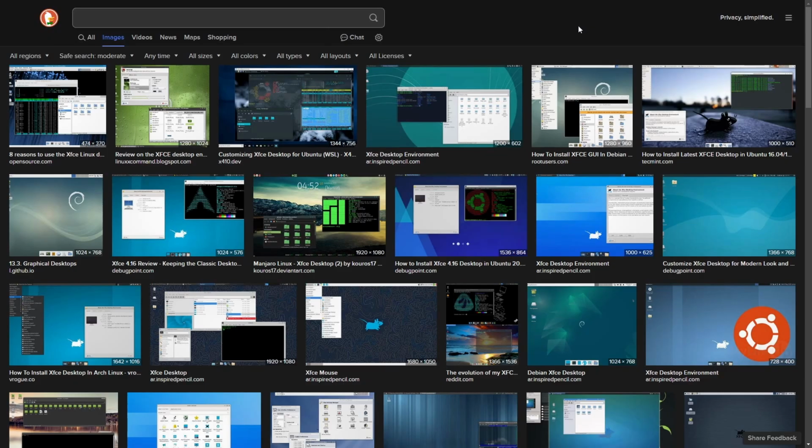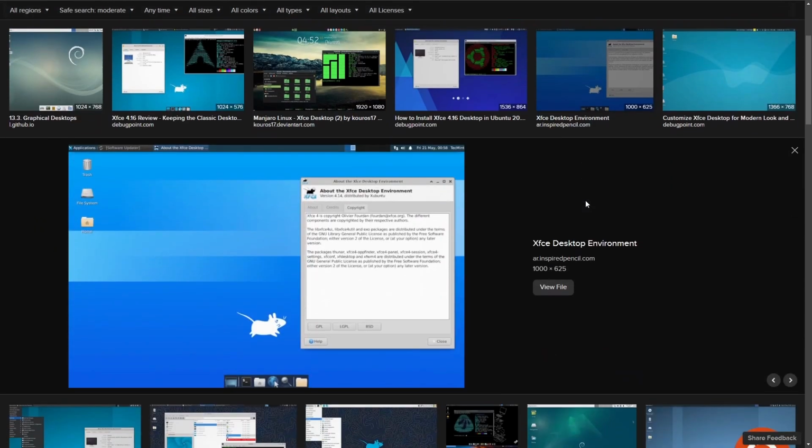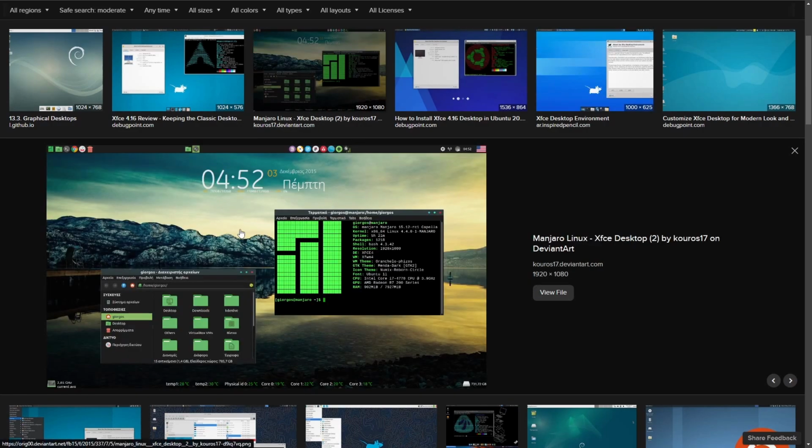So just to give you an example, what's known as the vanilla version of XFCE can look much different than a themed version customized for a different operating system. For example, here's Manjaro Linux with someone's own theme and support built on top of XFCE. That's why these Linux desktop environments are so powerful with their own unique look and feel.